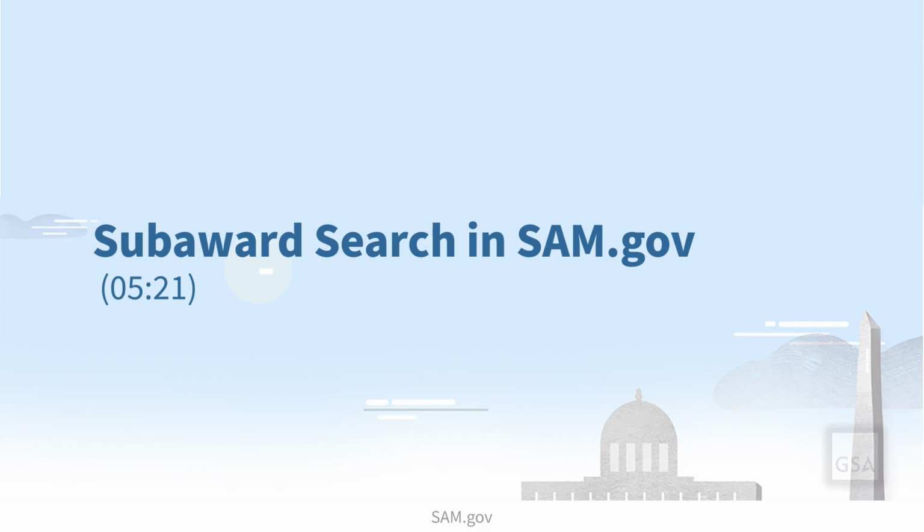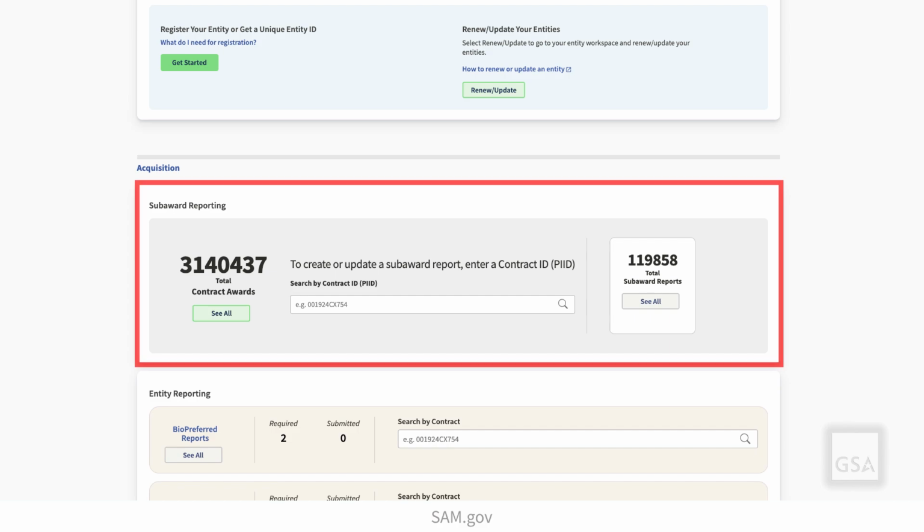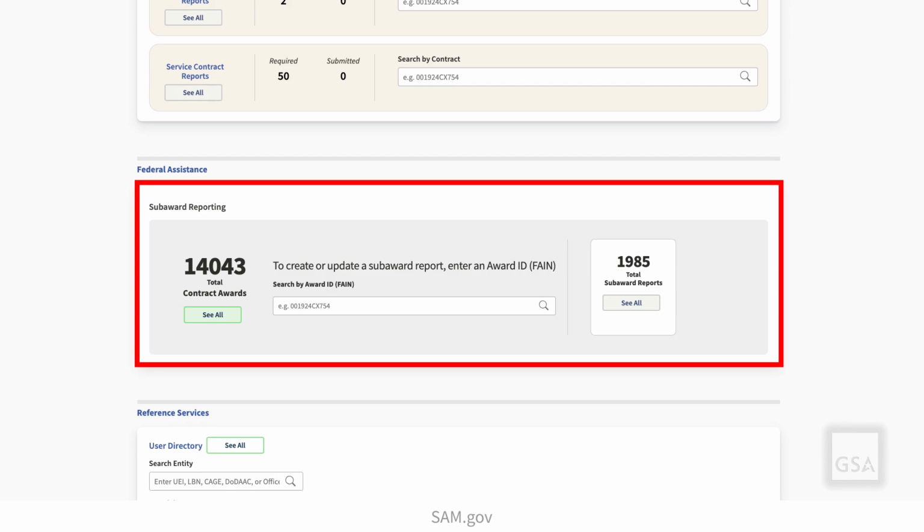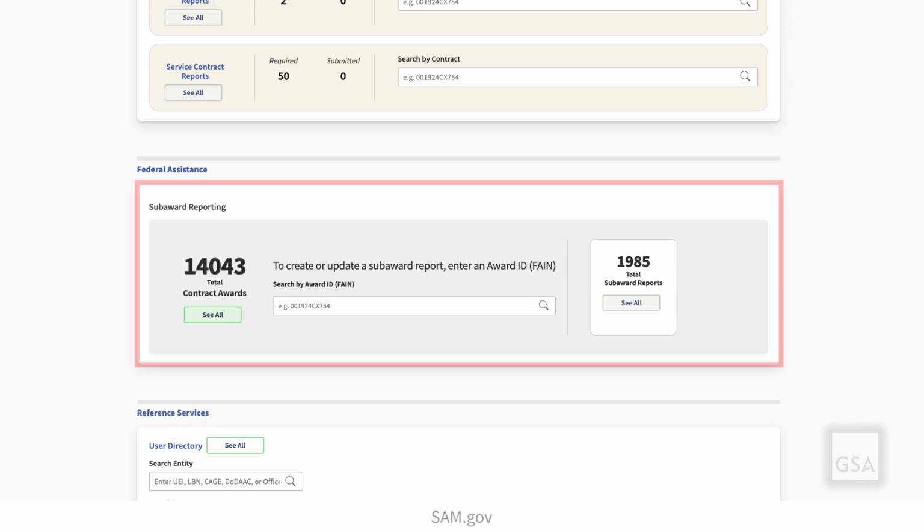Hello. In this video, I will be showing you how you can use the search capabilities in sam.gov to search for subaward reporting information starting in spring 2025. The ability to search for subaward information will be added to sam.gov and will be a new feature for FSRS users. Subaward information on sam.gov will be available to authenticated users.